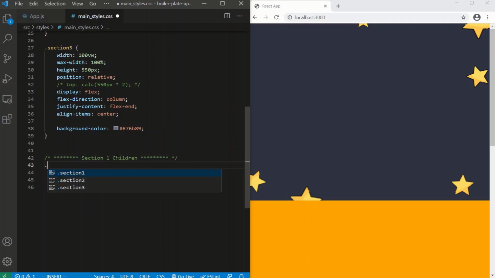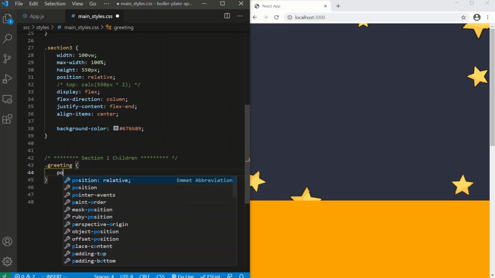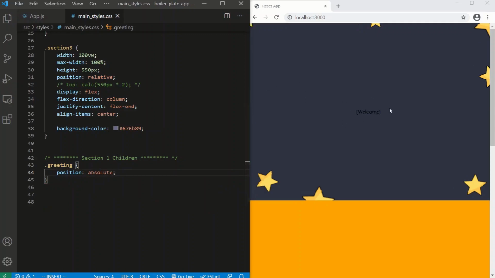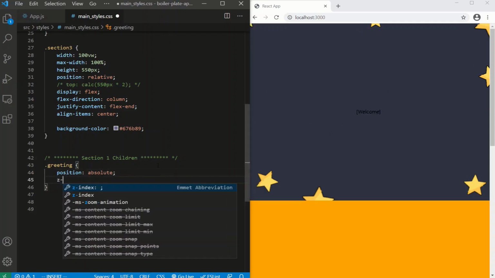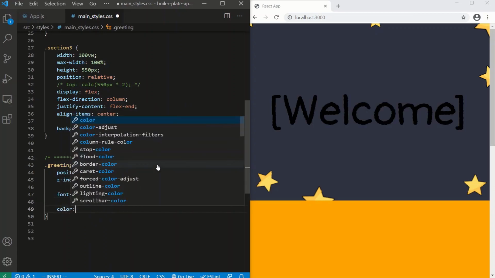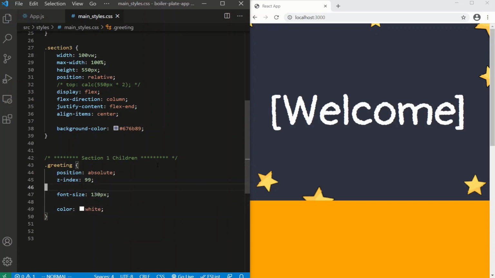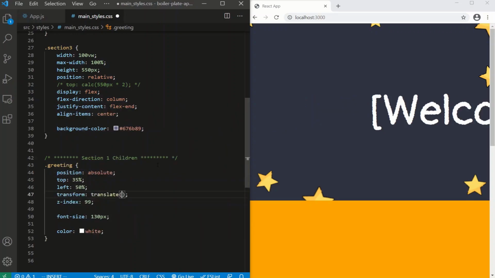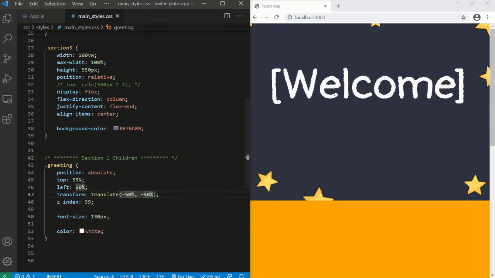All right, let's start with the greeting, that welcome message. The position of absolute, and we want this message to be overlaid on top of all of the images in section 1. So we'll do the Z index of like 99. Let's up the font size. Let's say 130 pixels. Let's do a color of white. And let's position it like this. Top 35%, left 50%, with a transform, translate of -50, -50. All right, looks good. Might change that in the future. Maybe be too high, but we'll see.